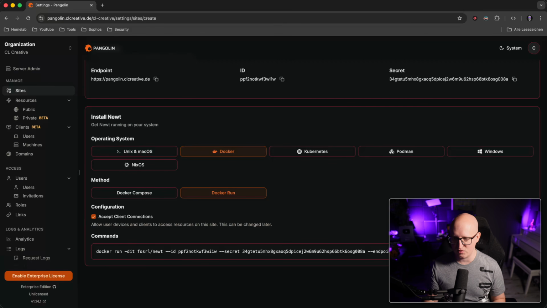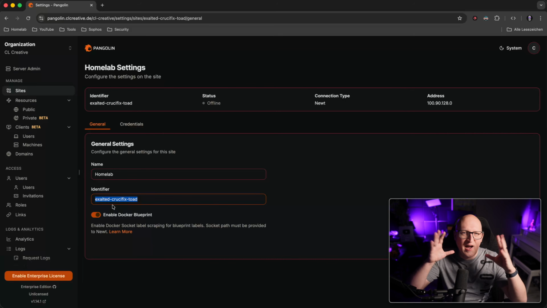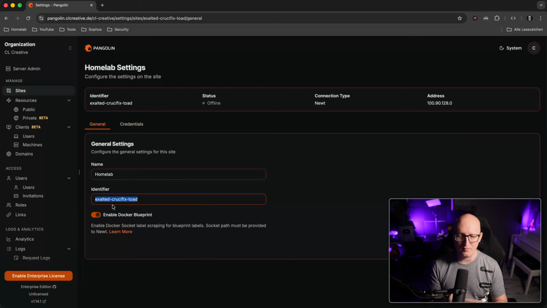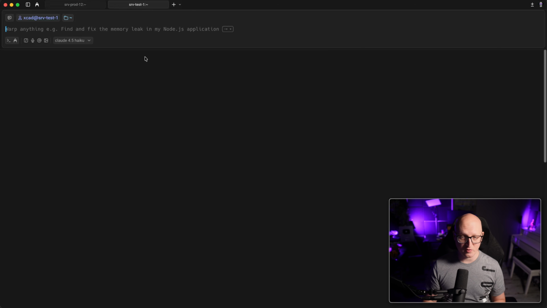Yeah, that's totally fine. Let's click on create site. And this, of course, still has status offline because I haven't deployed that yet. You can also give this another identifier. Yeah, something like HomeLab server 1 or whatever. So now we can get to one of my testing servers, server test 1.